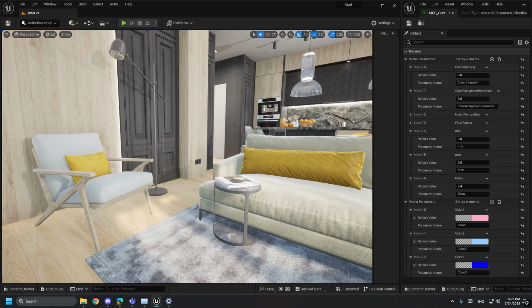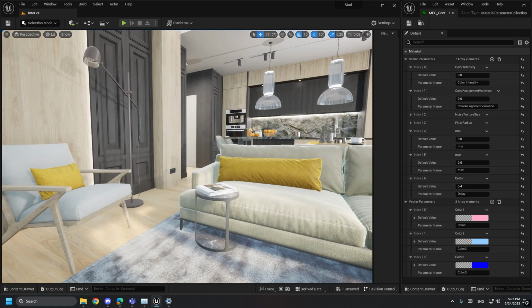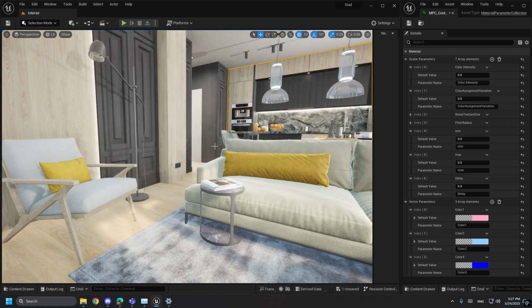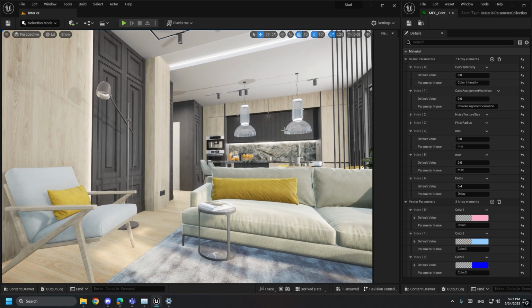Hello everyone. I have built an artistic effect for Unreal Engine, and this effect can be applied to any different environment that you want. Right now I'm using this environment from the Unreal Engine marketplace to demo the effect that I have made.